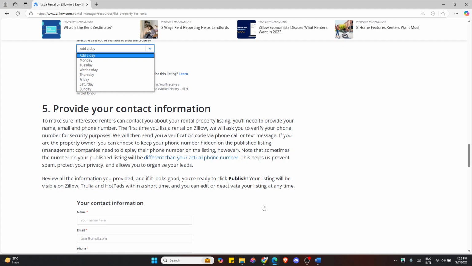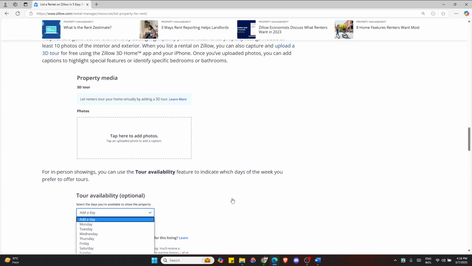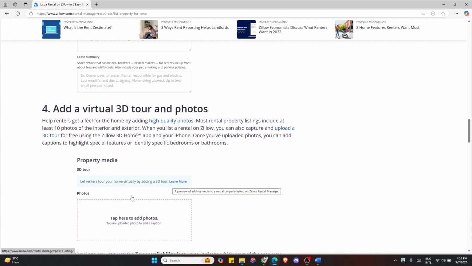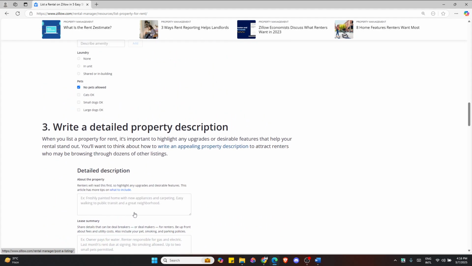Zillow also lets you accept rental applications directly from your listing, and you can even upload and sign leases online. It's a complete solution from listing to collecting rents.